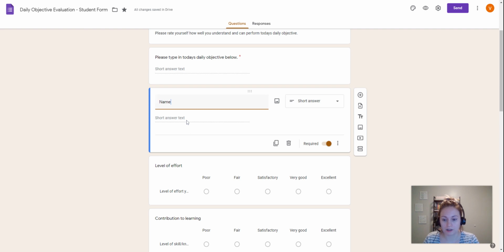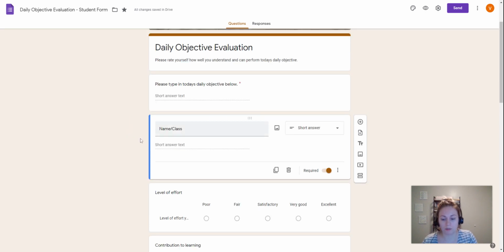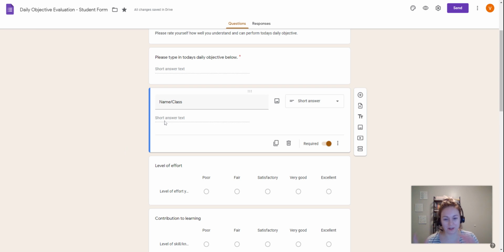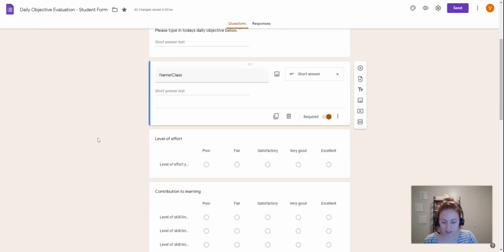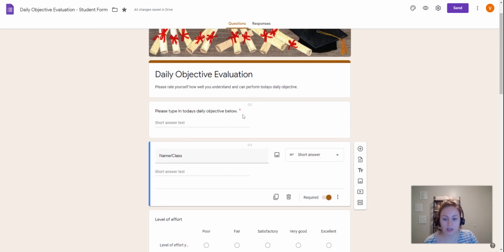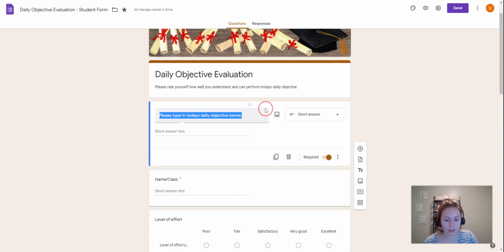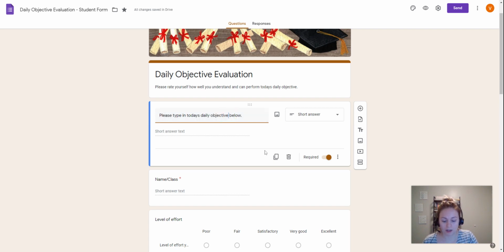Next, I would like to get their name and their class. Short answer, required is important here. And actually, I'm going to keep it there. Sometimes I like to rearrange things, but we'll keep it there. Next, they are supposed to evaluate themselves. Before we move on, I just thought about how some lessons have more than one daily objective. So up here, I'm going to add objectives as so.